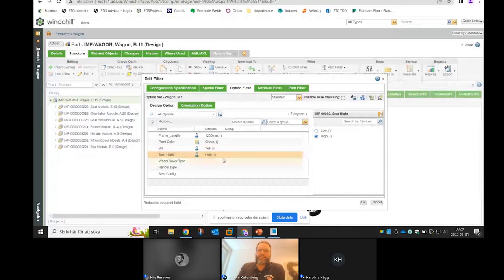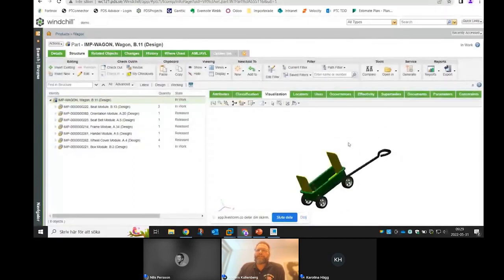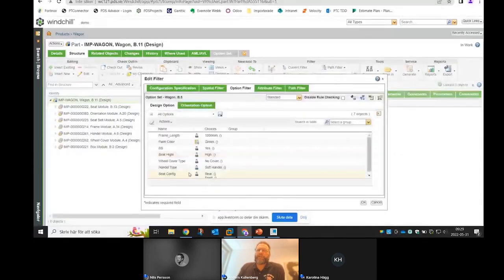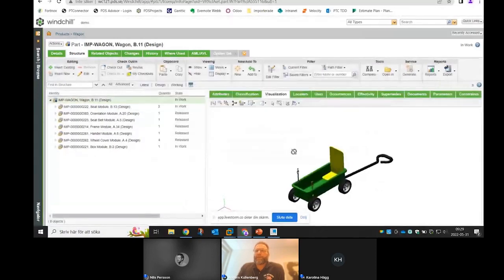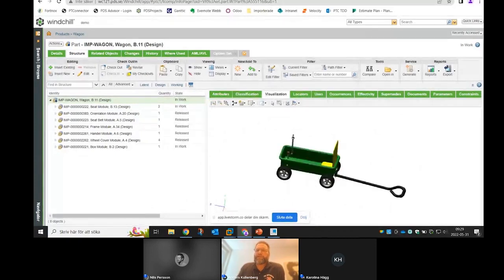I'll take the high seat, no covers as before, do the soft handle, and here I can select each, it's either rear or front or both. So I'll do both. And here we go. The seat is now added in the correct position. And I can still work with this, say I don't want the rear, I only want the front, that works as well.